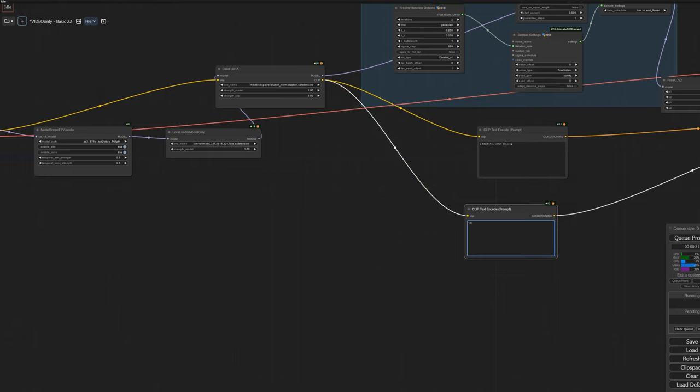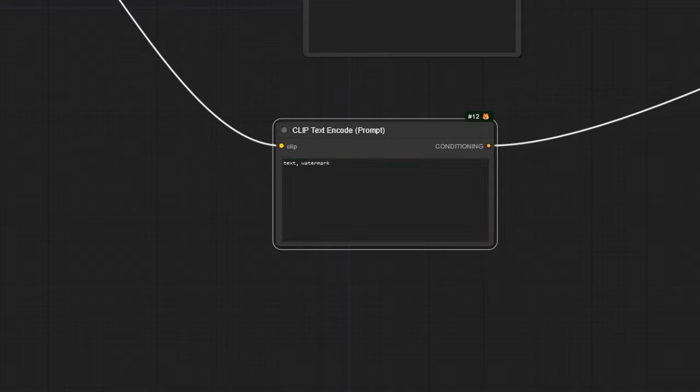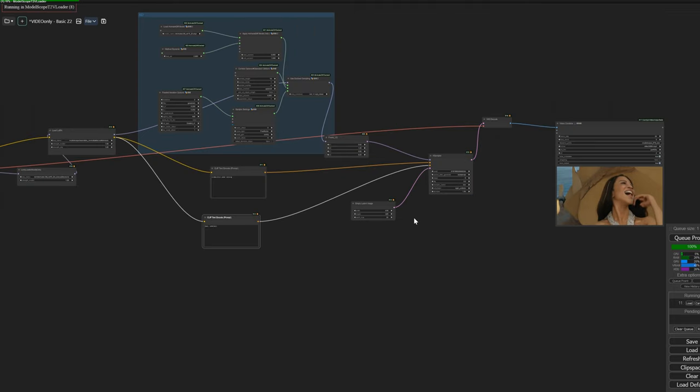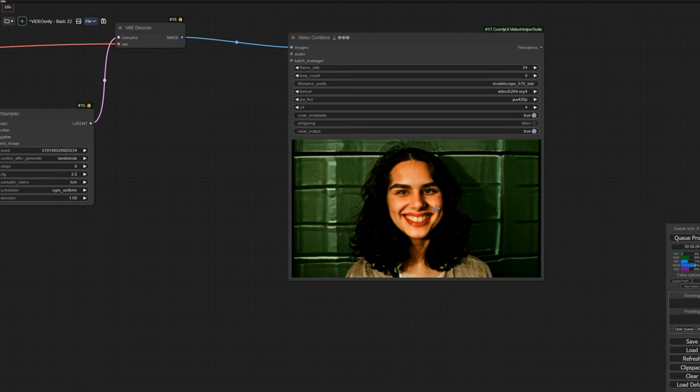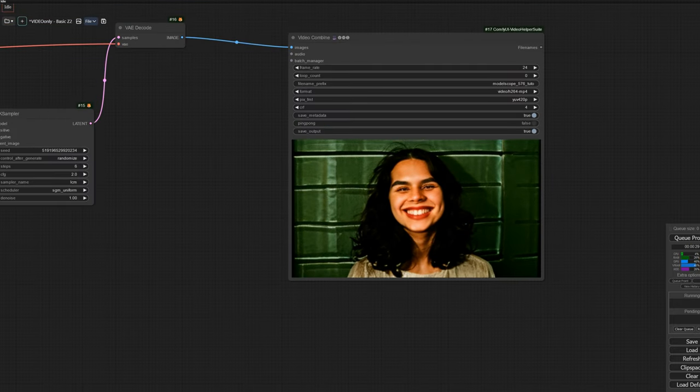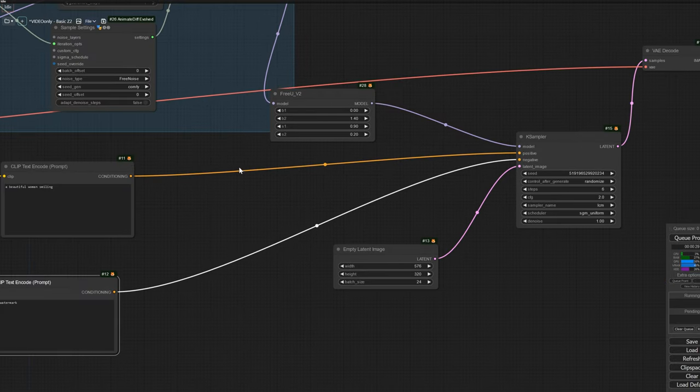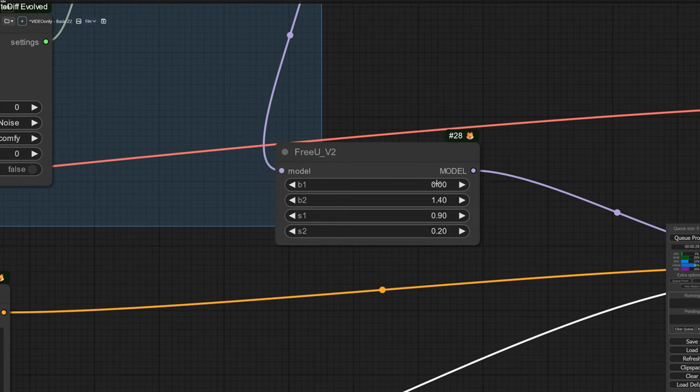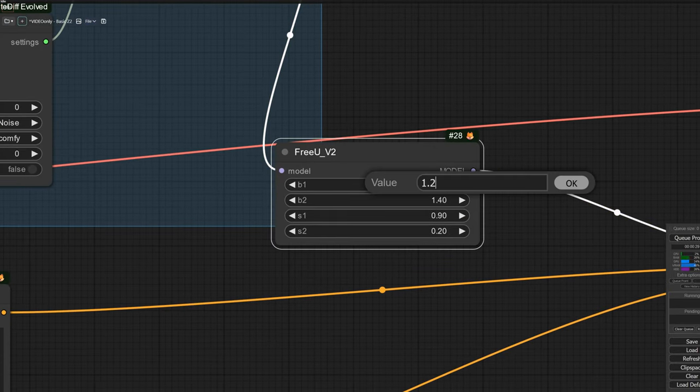And of course, because we're using an SD 1.5 model, I have to put my negative prompt of text, comma, watermark, hit Q, and I'm gonna fast forward this for you guys. Ooh, yeah. I did get my creepy effect, but it's a little bit too creepy. And I think what it is simply my FreeU V2 model is set to 0 on B1. And obviously that's not gonna be good. So I'm gonna fix this.